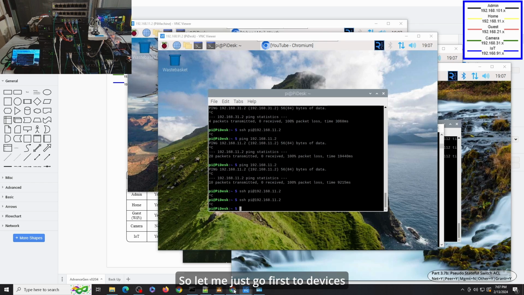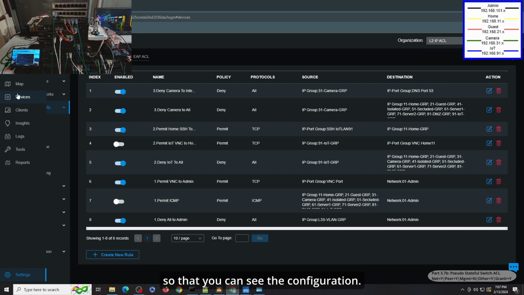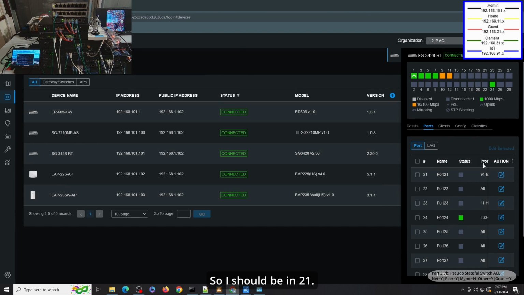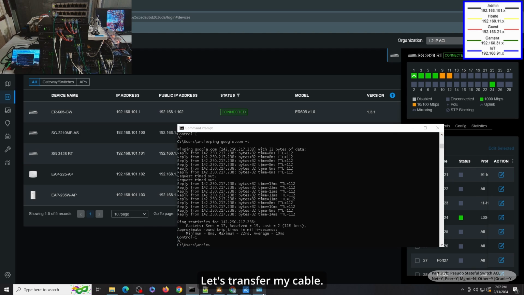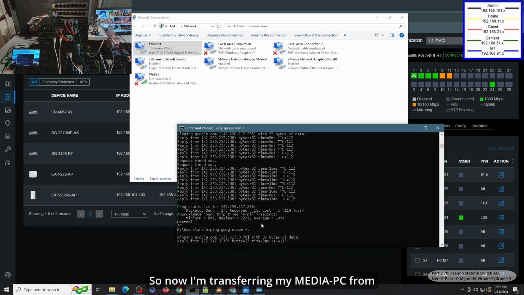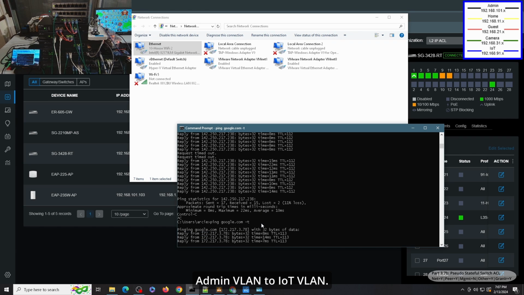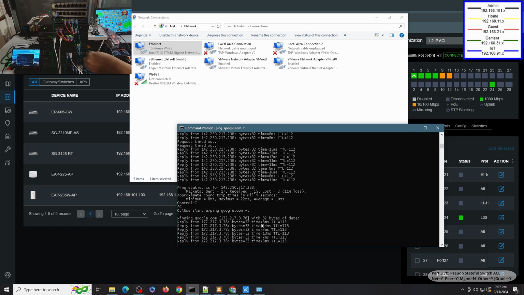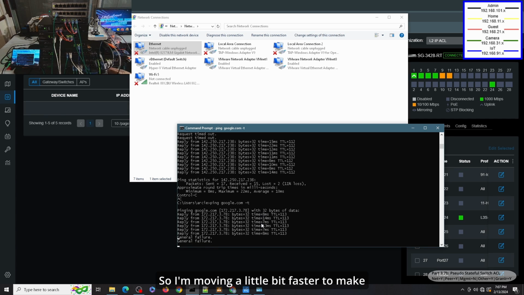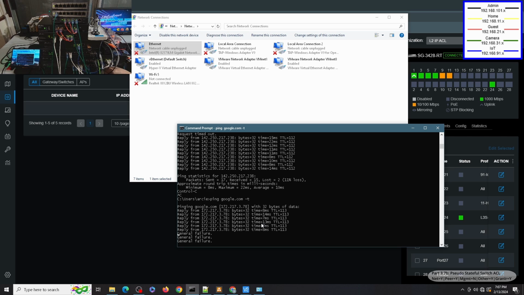So let me just go first to devices so that you can see the configuration. So I should be in 21. As you can see here, 21. And let's do that. Let's transfer my cable. So now I'm transferring my media PC from admin VLAN to IoT VLAN. So I'm removing this. I'm moving a little bit faster to make the video a little bit shorter. There you go.